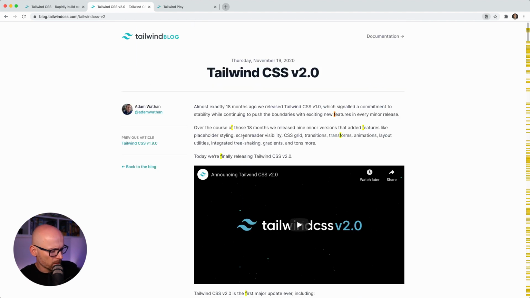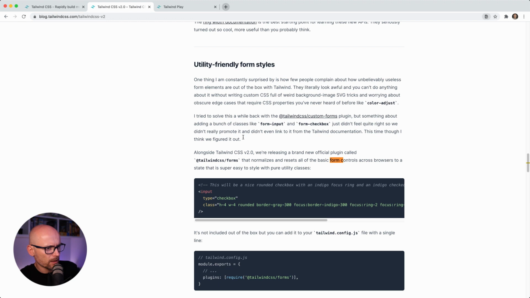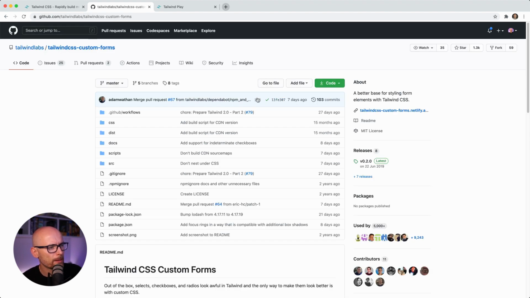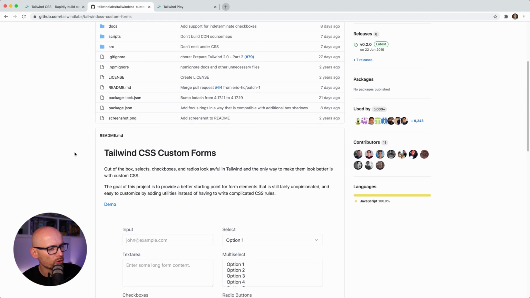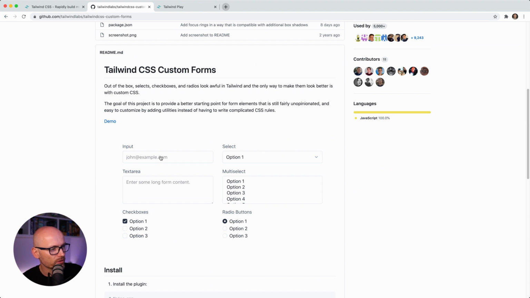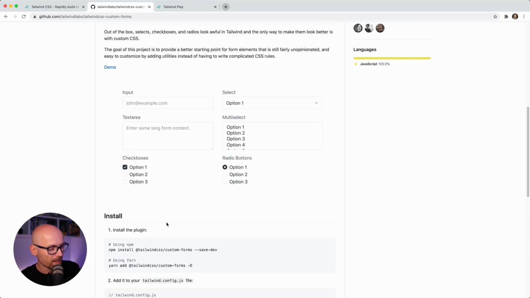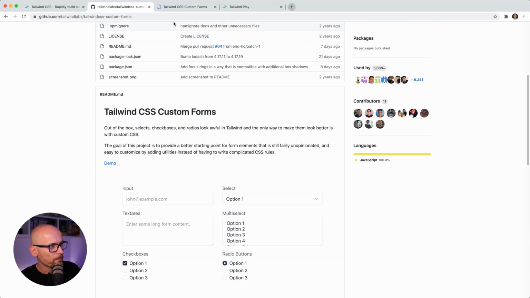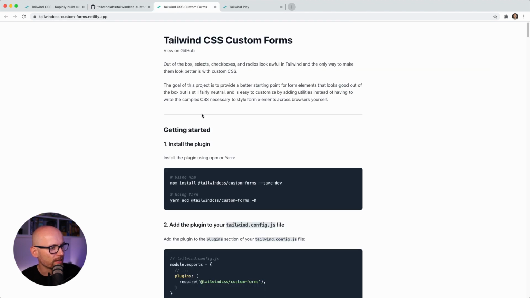Search for form. Form control, user-friendly. There is a new custom forms from Tailwind, which makes it very easy to style components consistently across browsers using the utility first classes. And here it is in action.